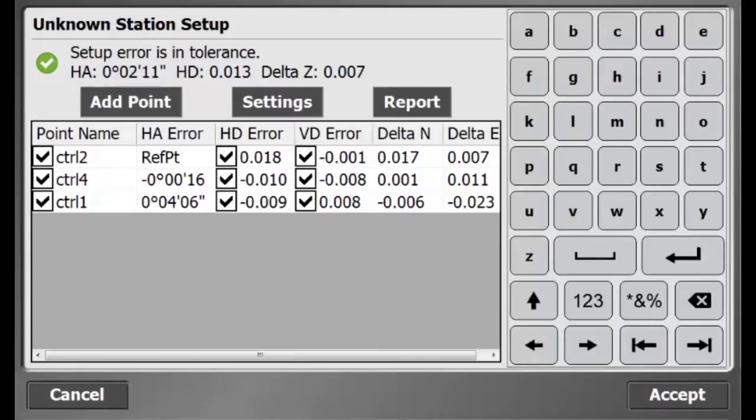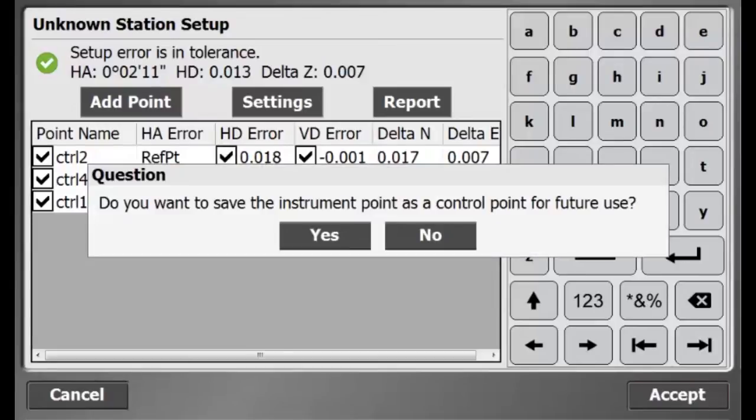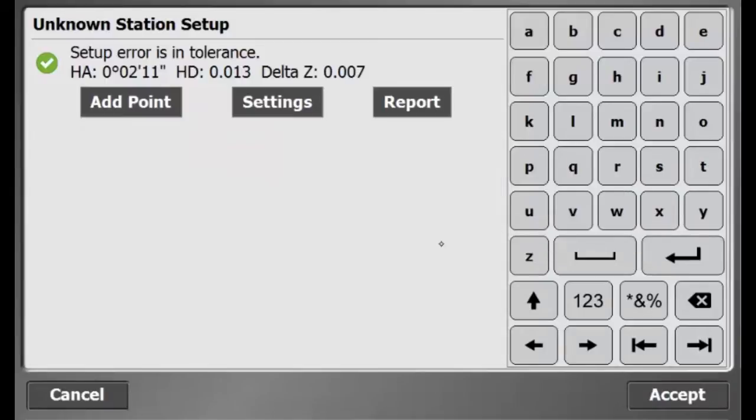So I've changed the angle tolerance to 30 minutes. Looks like changing the angle tolerance made our station set up within tolerance. Once again, our horizontal and vertical errors are looking really good. So I'll just go ahead and hit accept. And that completes my station setup.